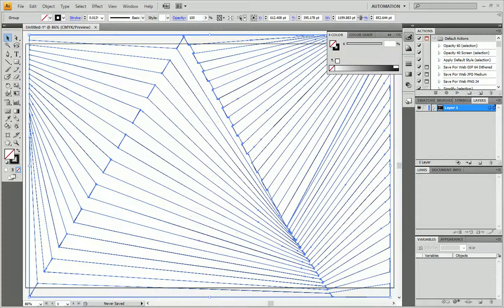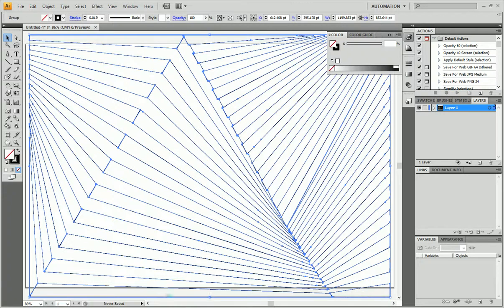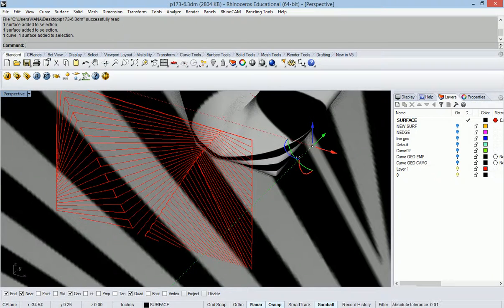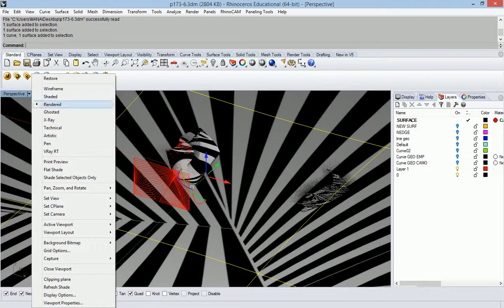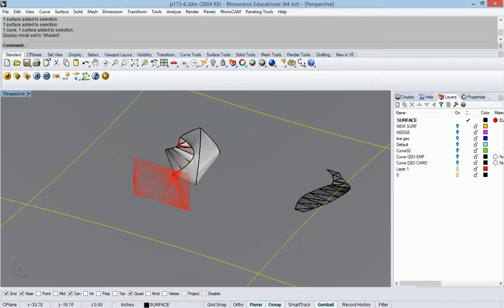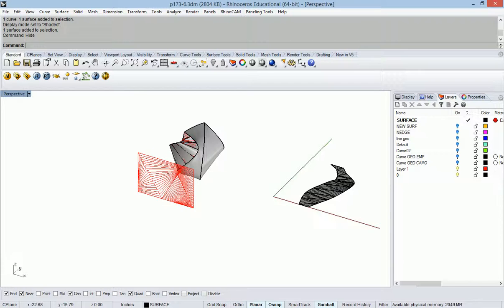And then save it. And then 2004, that's fine. Should be able to leave the default. And then we're going to switch, after it's saved, we're going to switch to our Rhino Grasshopper.